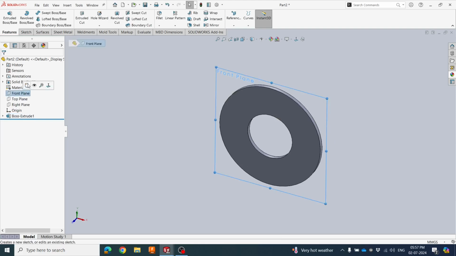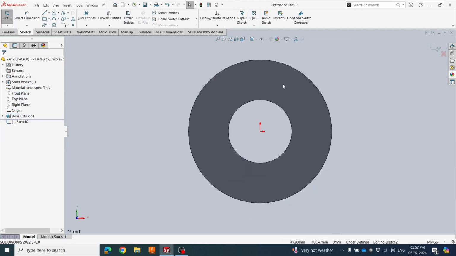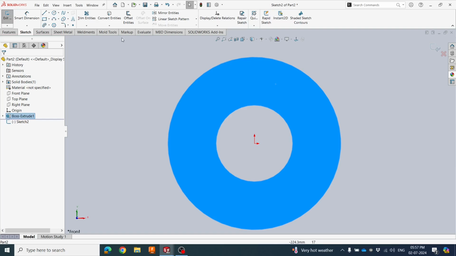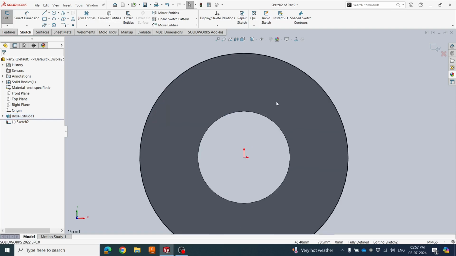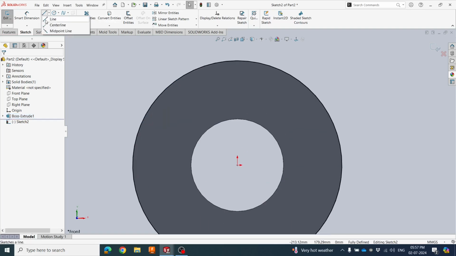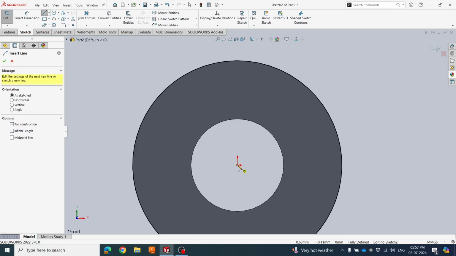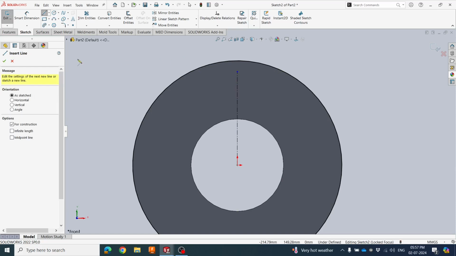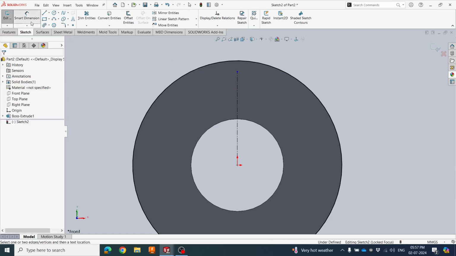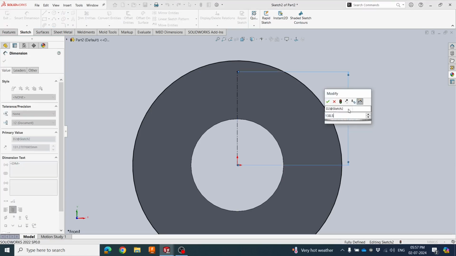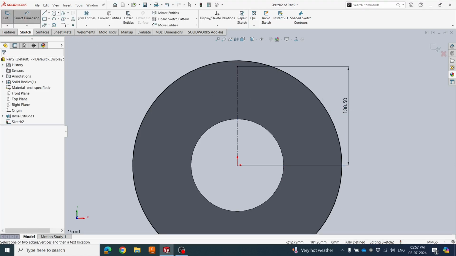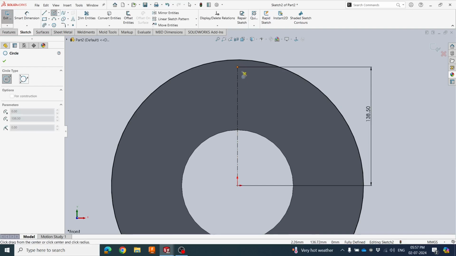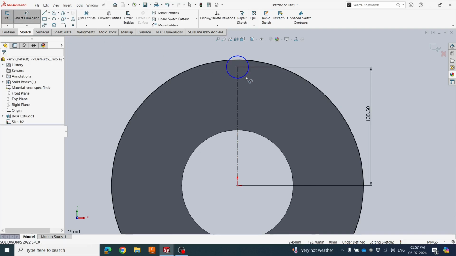Again choose the front plane, click Sketch, then OK. Choose this front plane, click Convert Entities, then draw a center line from the origin to this vertical edge. Double click, then exit. Click Smart Dimension. Its value is 138.5 mm. Then draw a circle on this point. Its value is 35 mm.